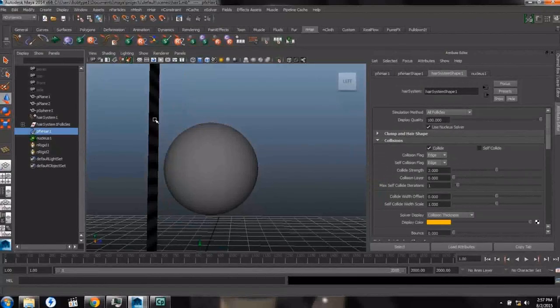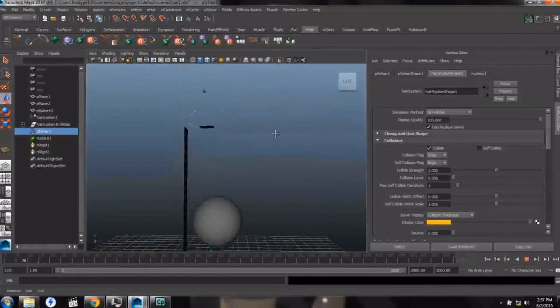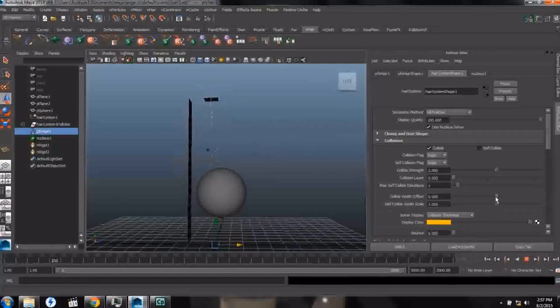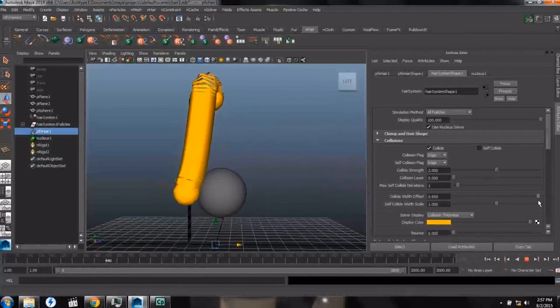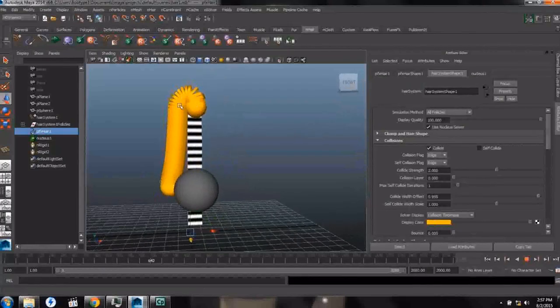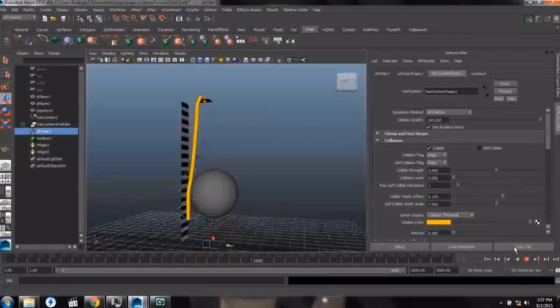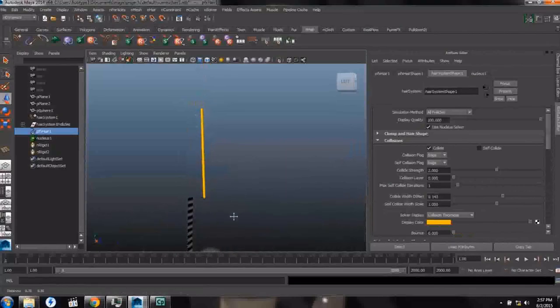Under the hair system collisions, we're going to look for the collide width offset. We increase this to 0.5. We see that the collide strength is at 0.5 down the entire length of the hair. This is not the type of reaction that we're looking for either. Leaving it at about 0.1, we get the proper length for the base of the hair near the root.